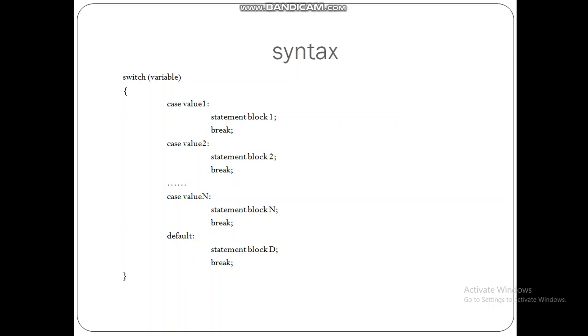So in this syntax you just see how it is written. Here in this particular syntax, switch is a keyword, then case is also a keyword, and break is also a keyword.